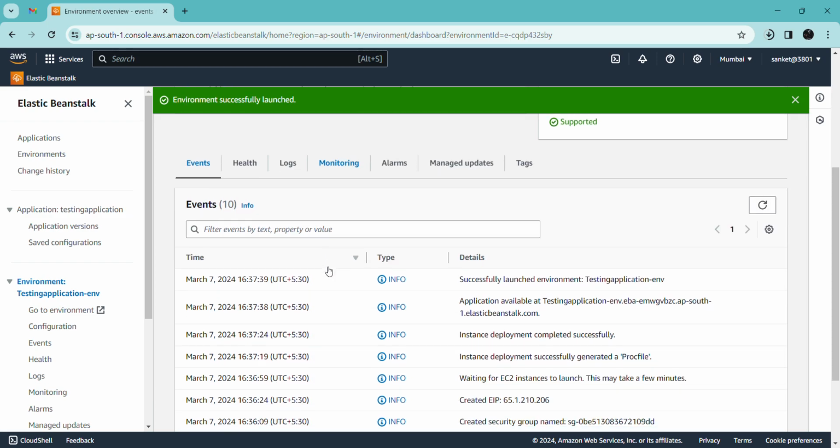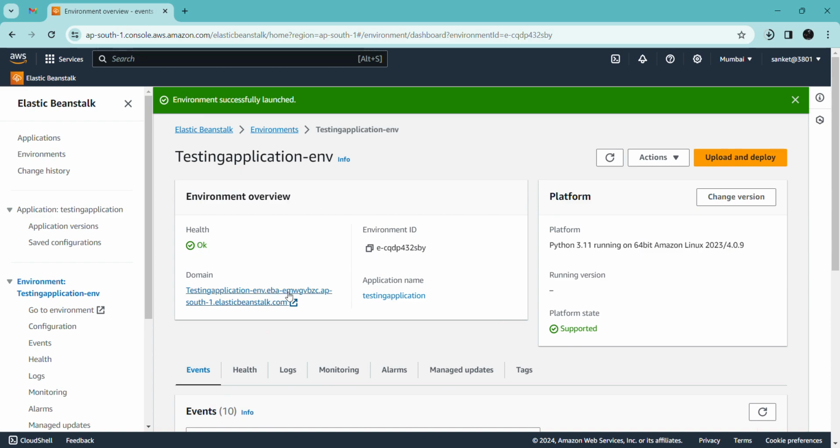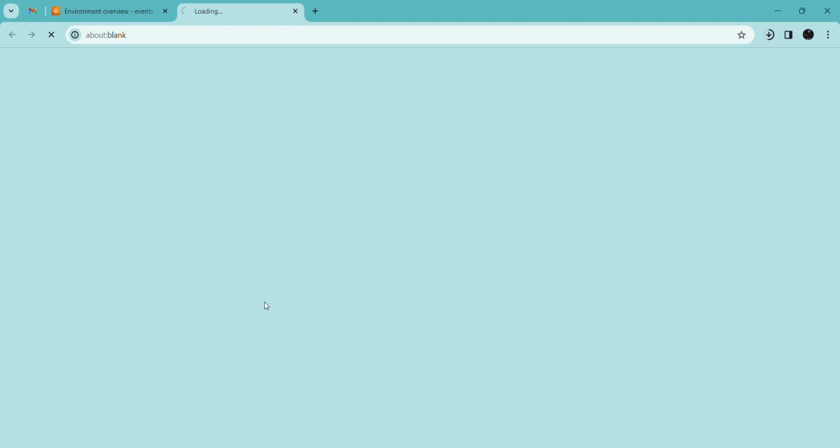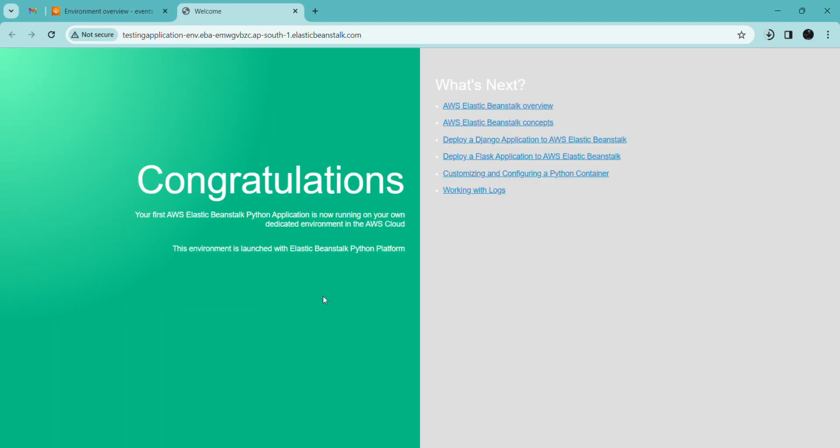Okay. So now we have to open our application. Click on the domain link and it will open. So congratulations, your first AWS Elastic Beanstalk Python application is now running on your own dedicated environment in the AWS cloud. So this is how we have to create our application by using Elastic Beanstalk.